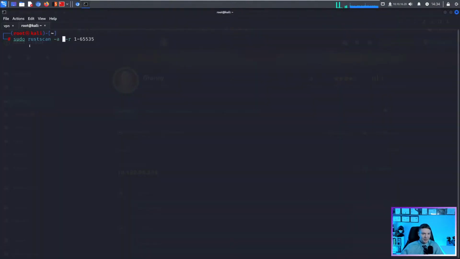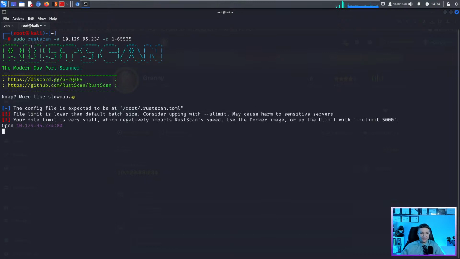It's not built into Kali Linux by default, by the way. You have to actually go out to GitHub and install this. It's rustscan -a. The a means the address, or the target machine IP address, and then -r is the range. In this case, we're doing port 1 through port 65,535, which is all the ports.